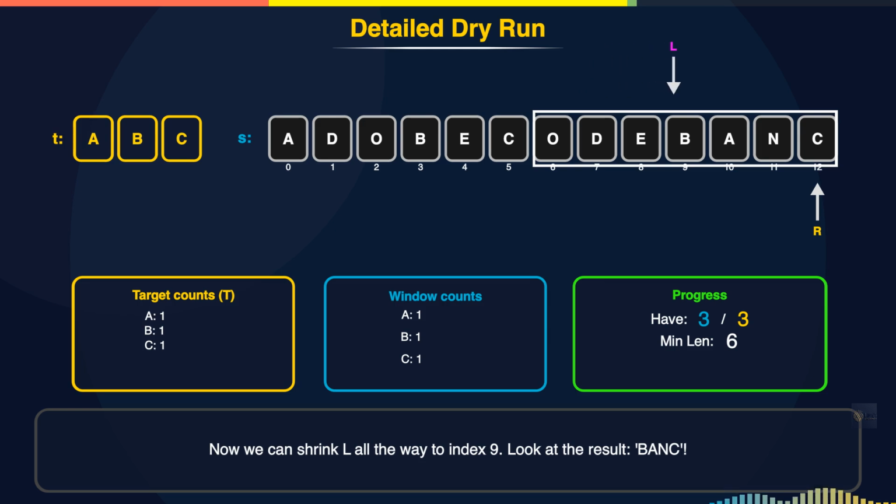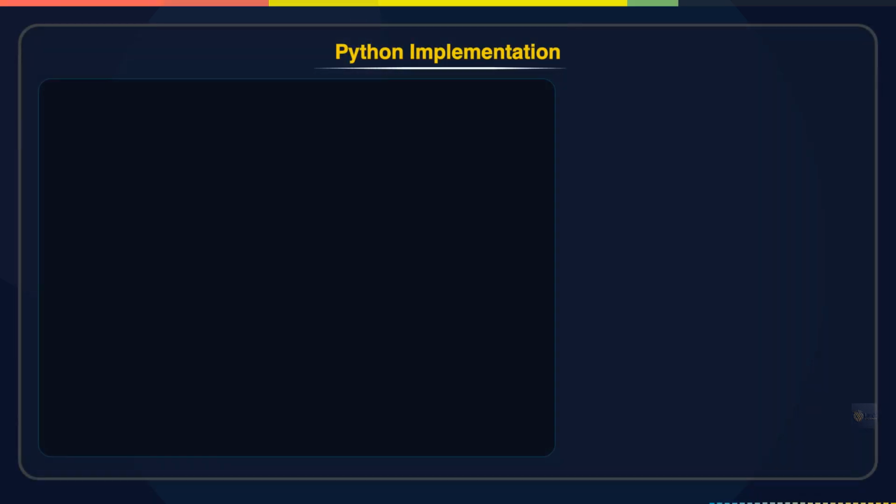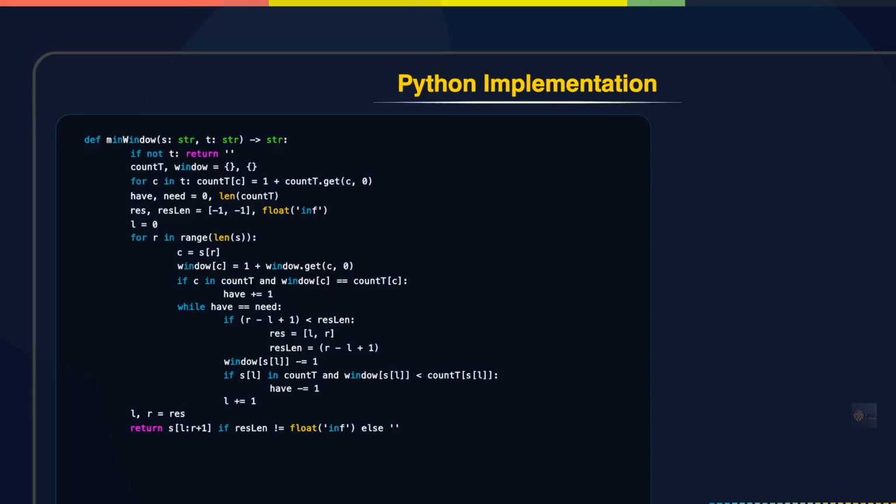Now we can shrink L all the way to index 9. Look at the result, B, A, and C. It has all our ingredients and a length of only 4. This is our minimum window. Problem mastered. Now, let us look at the Python code.